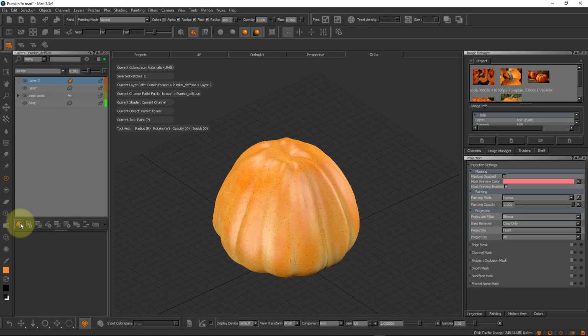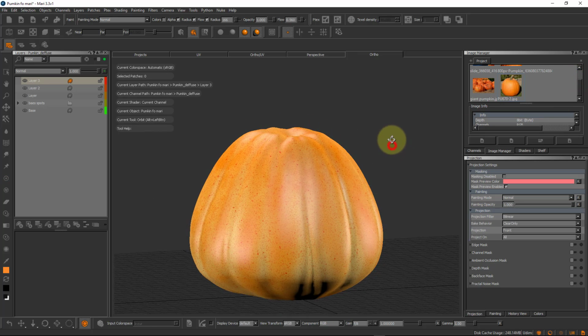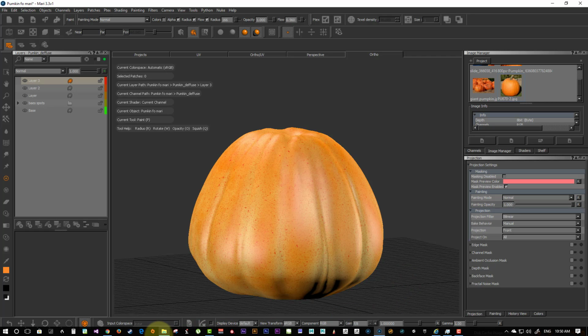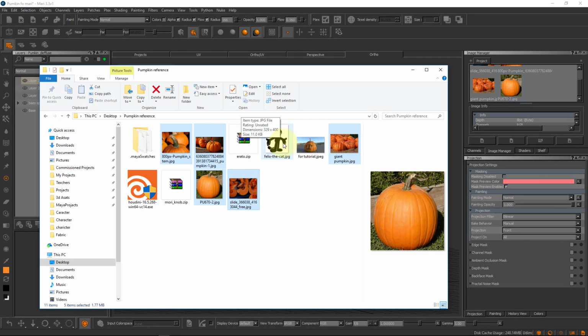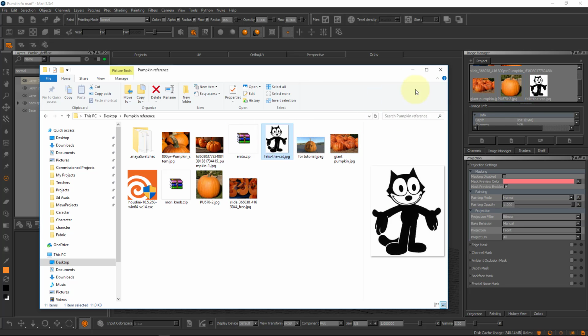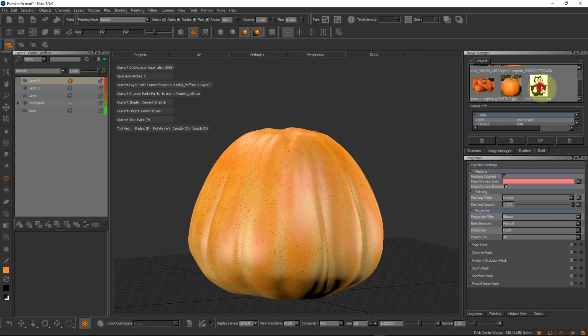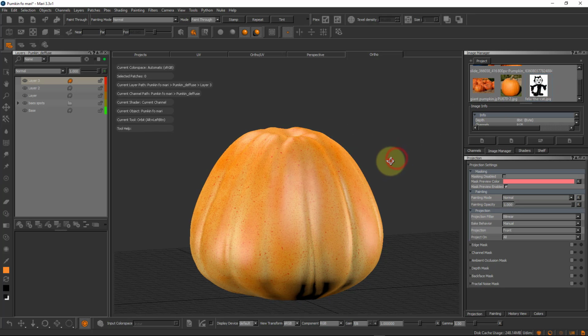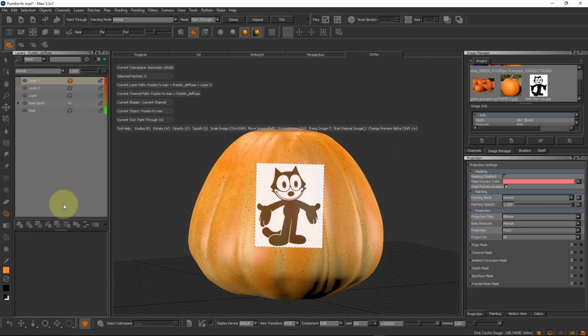Yeah, so I'm going to create a new paint layer. This one's going to be for projection. So if I want to take an image and project it onto my pumpkin, firstly I'm going to change this back to manual. This is important for this, and I'll explain later. But what I'm going to do is go to my file. I've got this Felix the cat image that I downloaded off the interwebs, and all I need to do is drag and drop it into the scene, and as you can see, I get a projection. My tool changes over here to the projection tool.